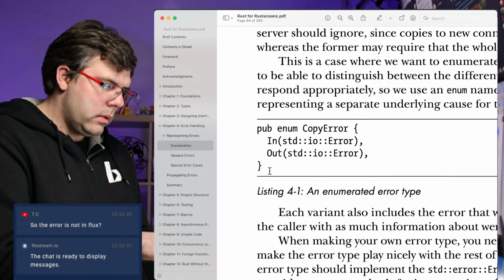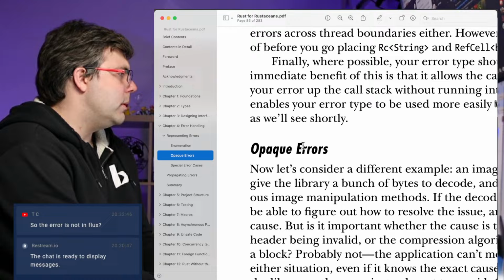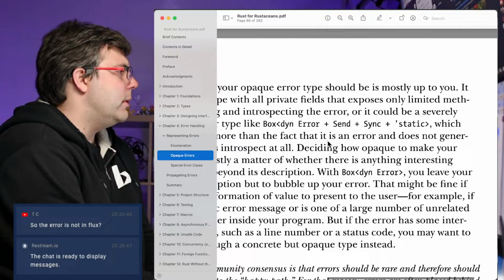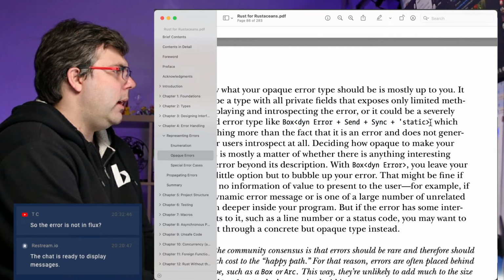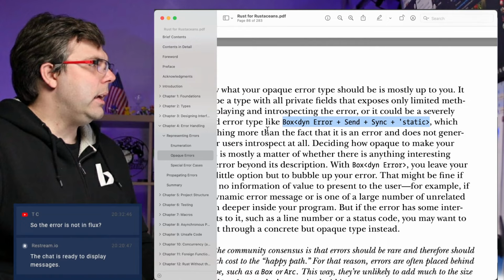All right. So let me go to, what is this, page 60 here? It's talking about opaque errors. And it was talking specifically, I think it's on this next page here. All right. So I like this example that it gives here. And I think this makes a lot of sense. In many cases, really what you want in your error is for it basically to be the most abstract type possible, which is this: Box<dyn Error + Send + Sync + 'static>.